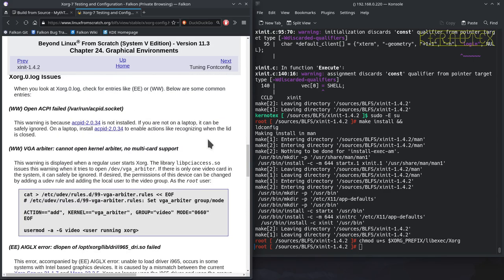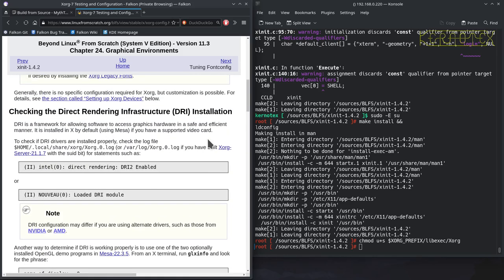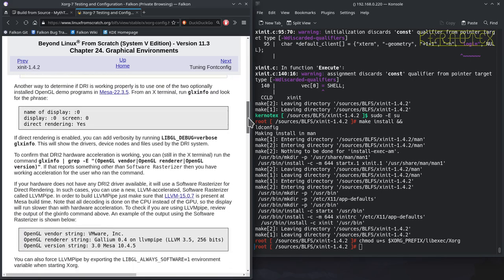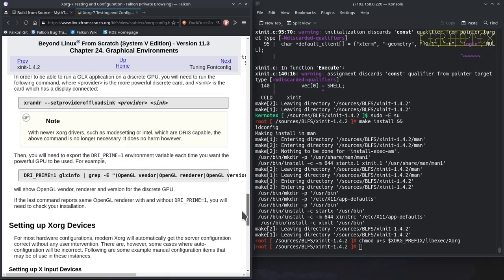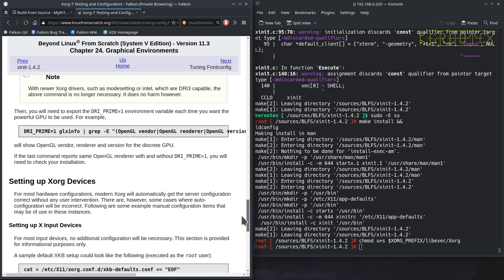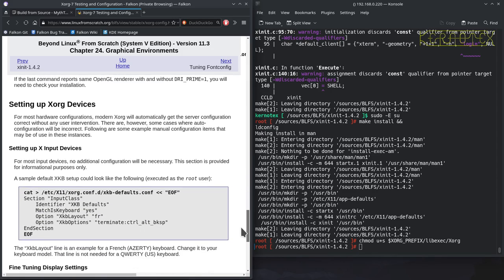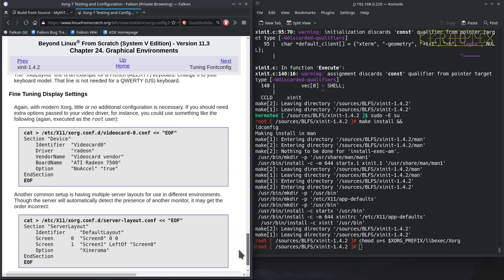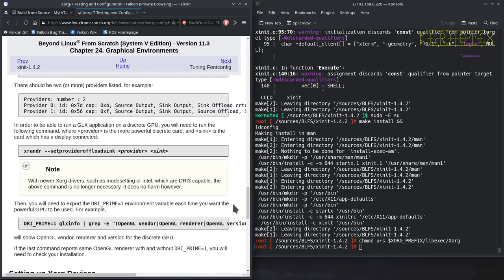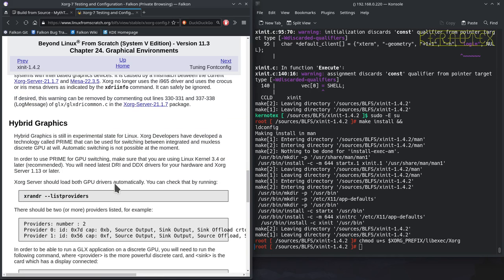Okay, it's just some commands to run. Right, I'm not sure if I'll be able to run these. That's a fine-tuning display. So basically, it's just doing stuff to show that DRI is working and so on. So I'll have to copy and paste these with my eyes and fingers.